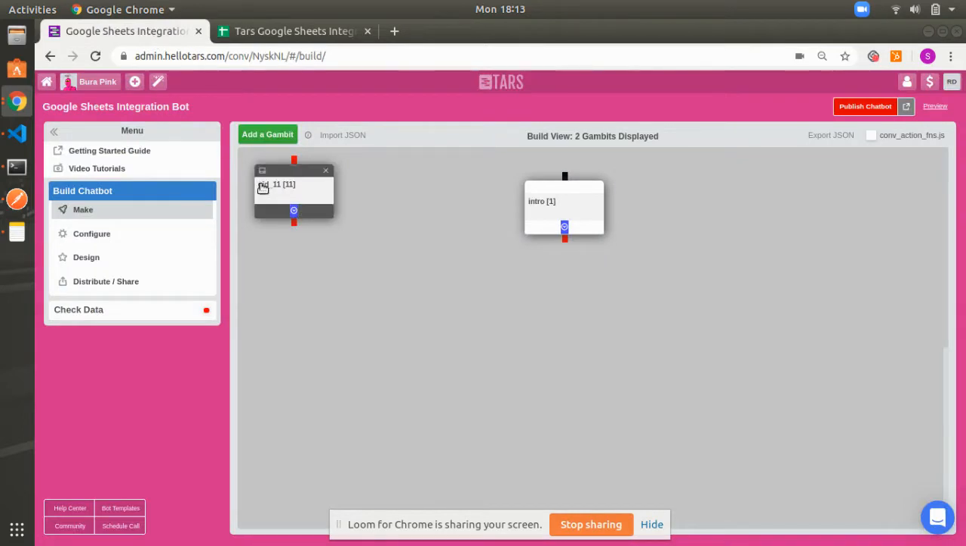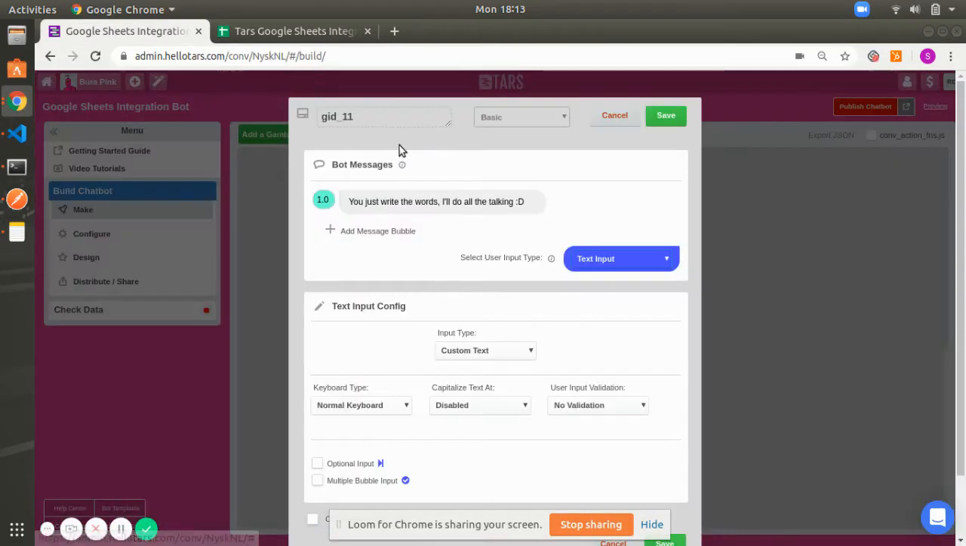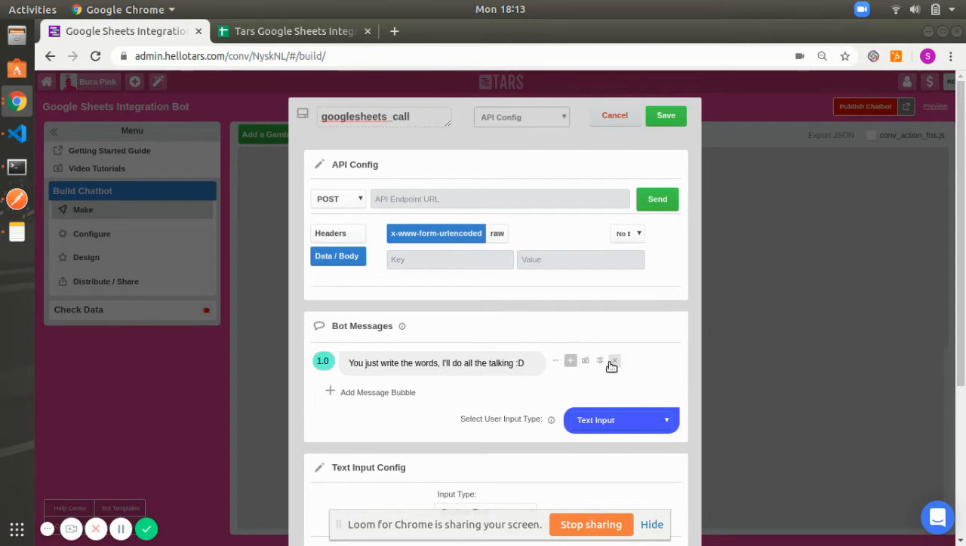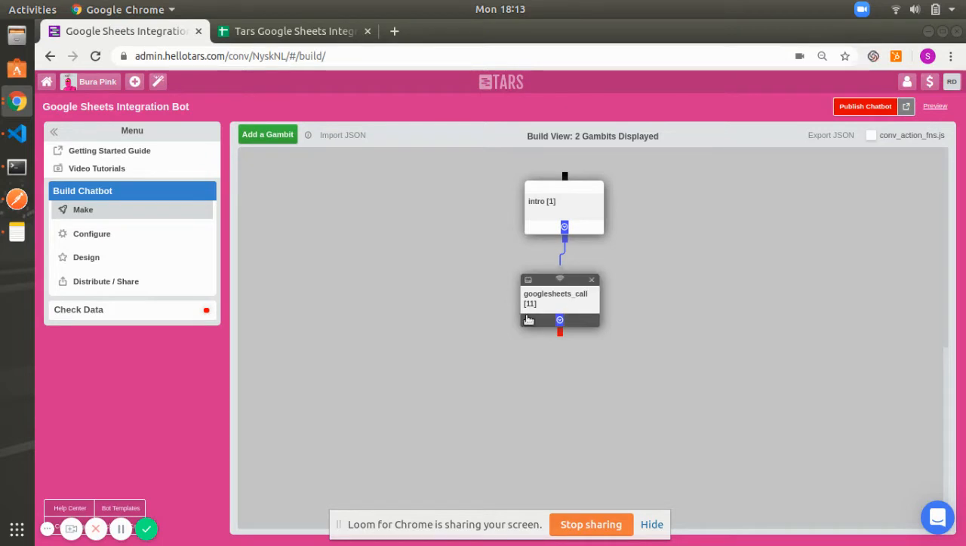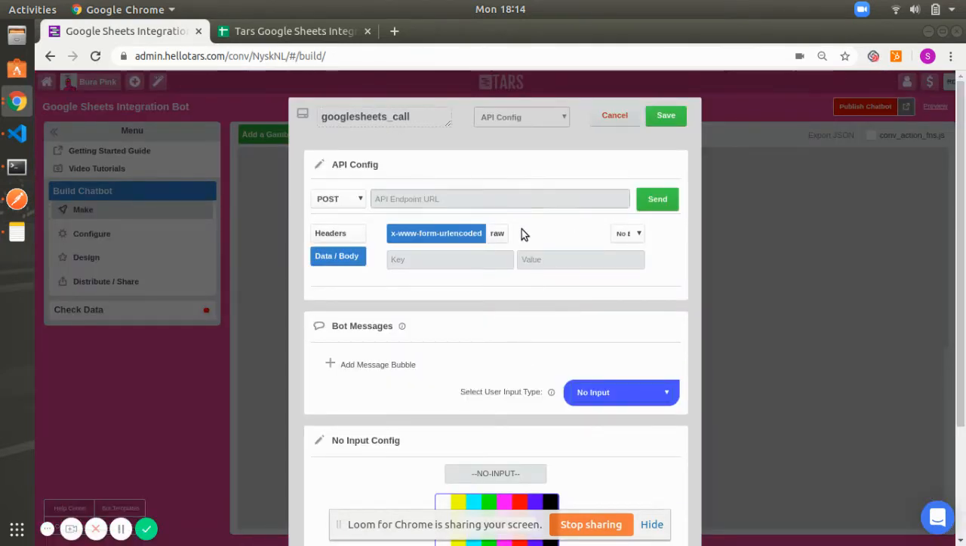Okay. So we have the GID, we have the Gambit. I'm sorry. We are going to name the Gambit Google Sheets underscore call, which indicates it's a call, and then it's an API, and it's going to be an empty Gambit. So make sure that anytime you call an API, it has to be an empty Gambit. That way, if you have some changes in future, it will be easier to replicate the Gambit. So just make sure it's an empty Gambit any time there's an API call. Anyway, it's a get method.